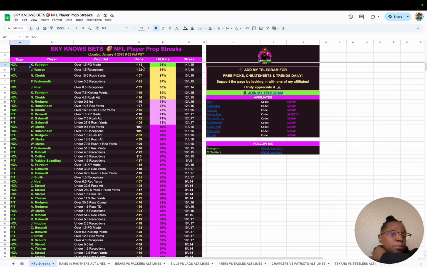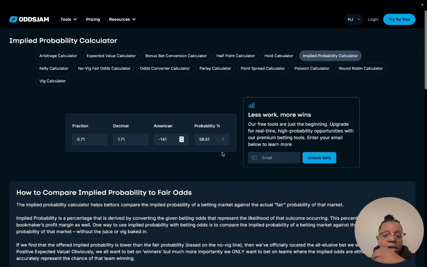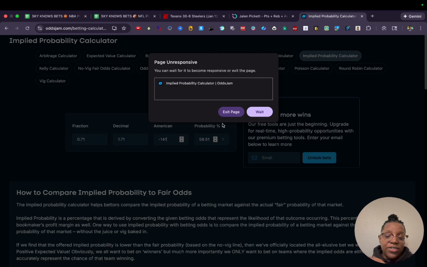If the odds in your book were really -141, and this is a 93% hit rate, if you look at the implied odds of -141, as my computer is lagging, you'll see that that's saying it's a probability that that prop hits. So 58, and this is hit at 94%. That is a 36% edge. I'm going to take that play every single time.